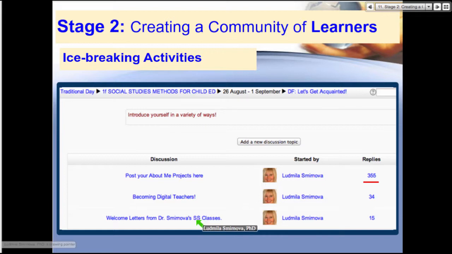So, in order to create a community of learners, it's important to select some ice-breaking activities in the beginning of the course. And I have quite a few, and the literature shows also a number of those. So one of my projects I love to do in the beginning of the course, and again, introducing the tools for students, technology tools. What I do, I offer my students to introduce themselves using Web 2.0 tools.